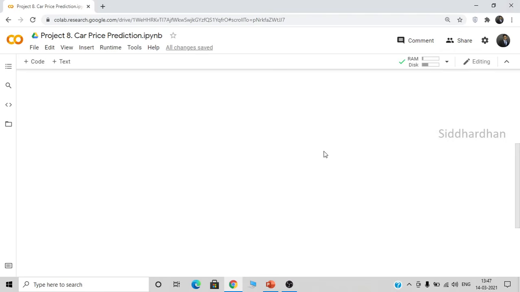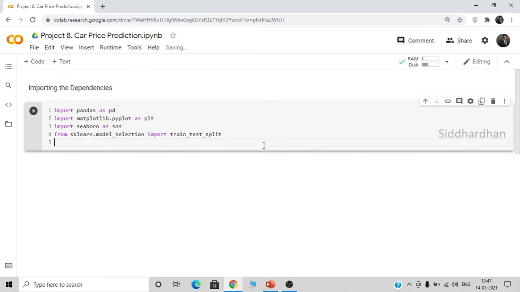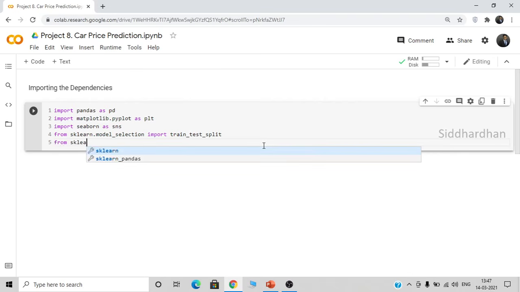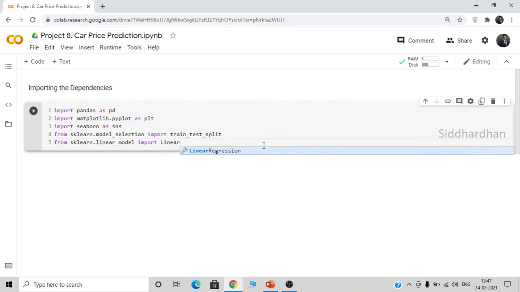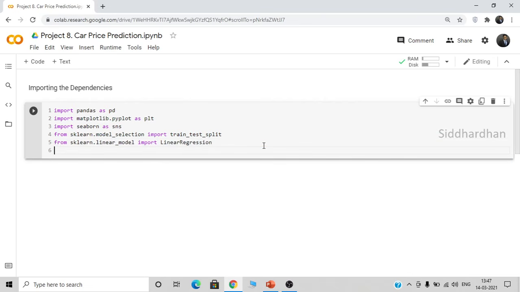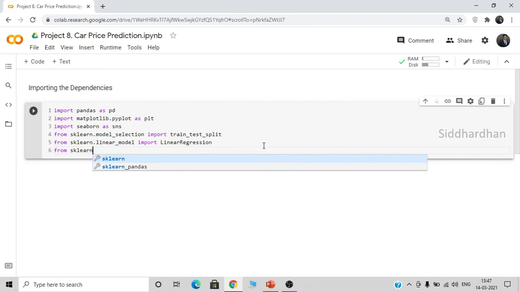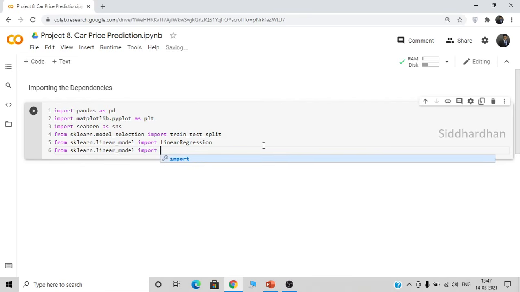From sklearn.linear_model import LinearRegression. First we will train our data with this linear regression model, then we will train it with Lasso regression. These two are among the most important regression models in machine learning. So from sklearn.linear_model, let's import Lasso.